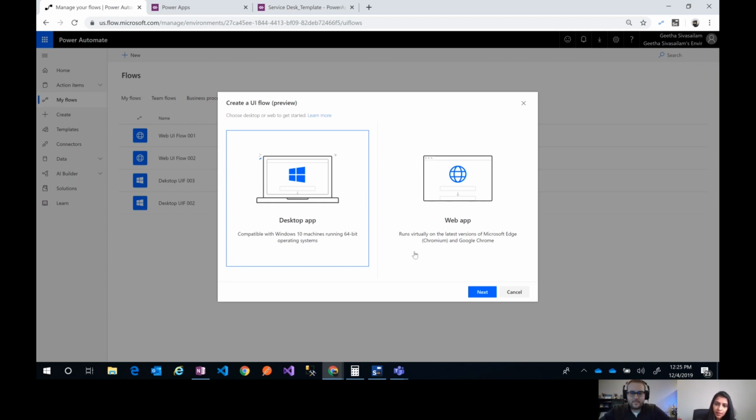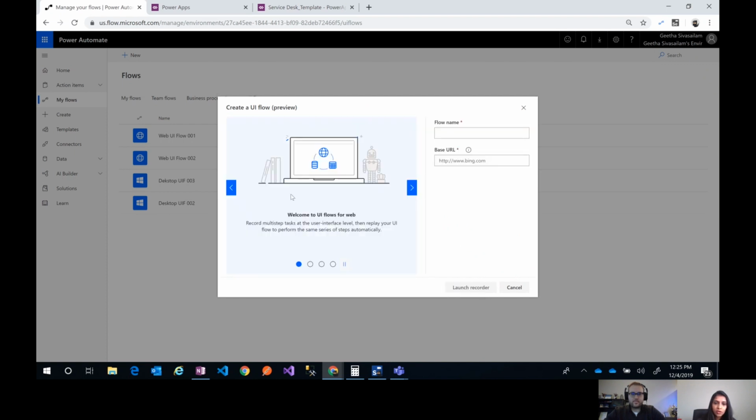So the second type is the web app based UI flow. You can see that it tells you it only supports Microsoft Edge Chromium or Google Chrome. This is the one that we're going to focus on today. So let's click on that and hit next. It has a little carousel here that talks you through how you can record your multi-step tasks, how the Selenium IDE looks, and how the recording works with that third-party provider.